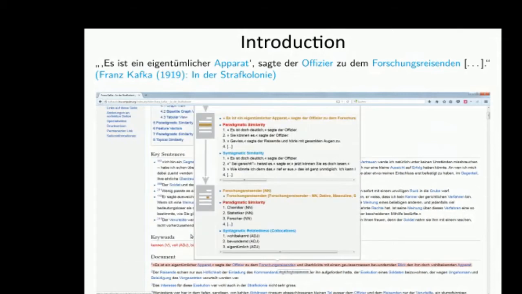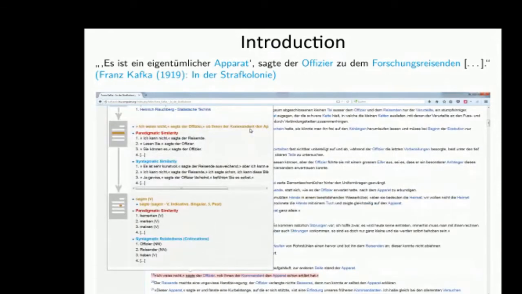We take another example, another word in the same sentence, like traveling researcher. This is paradigmatically related on the word level to chemist and statistician and researcher, while being syntagmatically related to words like well-known, admired, and extraordinary. And of course, we also do the very same on the sentence level. Also, we can distinguish between what is paradigmatically and syntagmatically similar. Or we do the same procedure for another sentence and also can distinguish between these different levels of association.